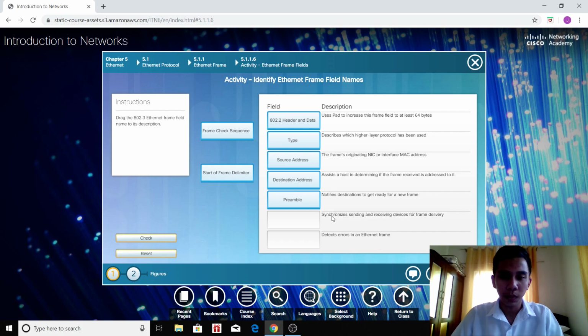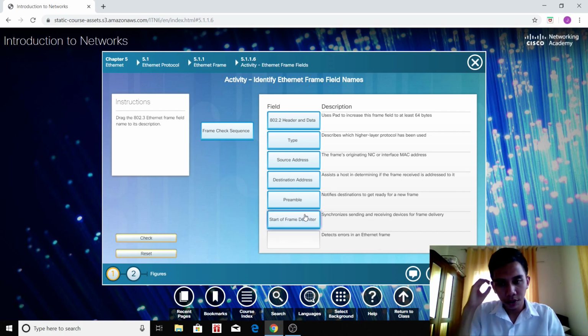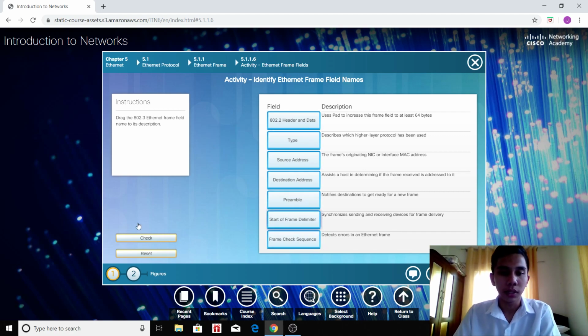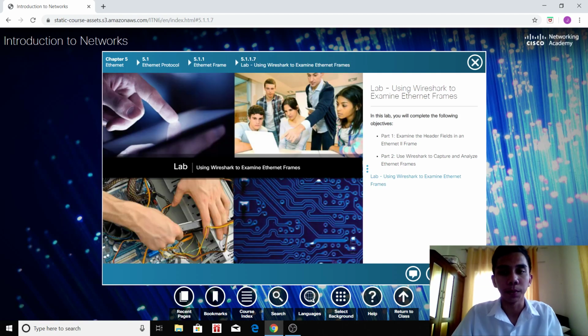Then the next one is synchronize sending and receiving devices for frame delivery, which is start of frame delimiter. And the last, detects errors in an Ethernet frame: frame check sequence. So it's done. Let's check if our answer is correct. So it's all correct. So let's proceed to the next activity, chapter 5.